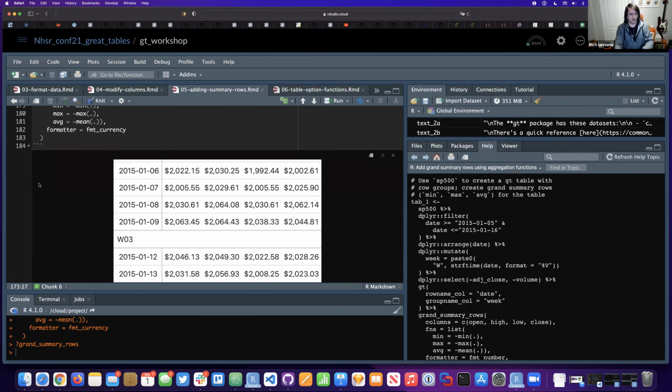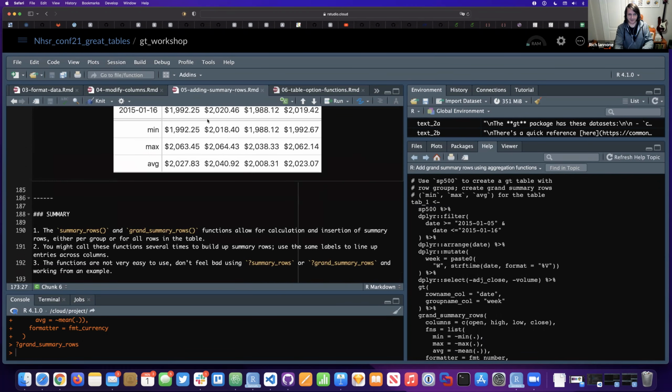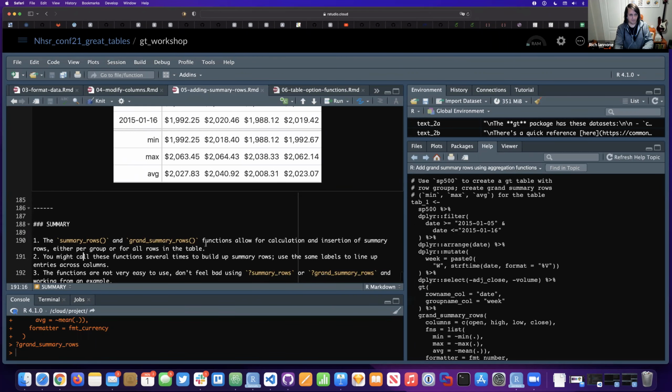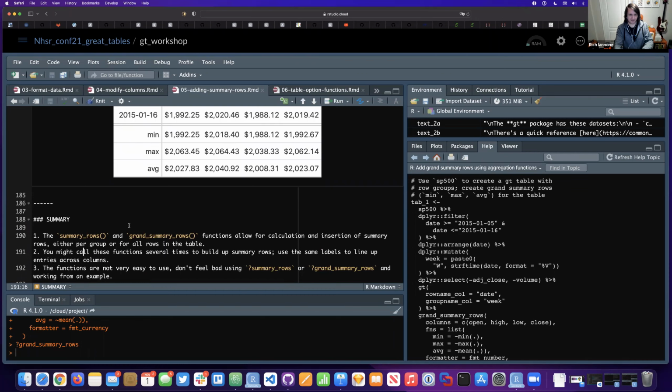Great. So this is a very short module, but nothing wrong with that. It just focuses on two functions, summary rows and grand summary rows. Again, I admit they're not easy to use. You're doing a lot. You're adding new rows. So don't feel bad about using the help at all. It's actually a good thing. I never get it right the first time. I always have to jog my memory. So definitely do that. Again, you might call these functions several times to build up summary rows. Use the same labels to line up entries across columns. That's the key thing. Okay.